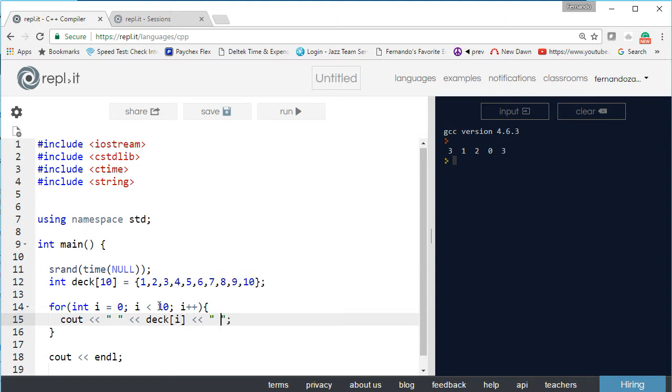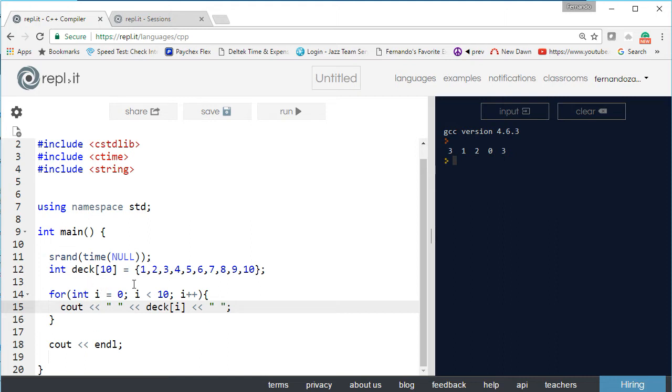We are just going to display the deck as it is. And everything looks right. We have deck, we have 1 through 10. We have from 0 to 10, and we display the deck. Let's see if this runs. So we have 1 through 10, but what if we wanted to shuffle the deck?